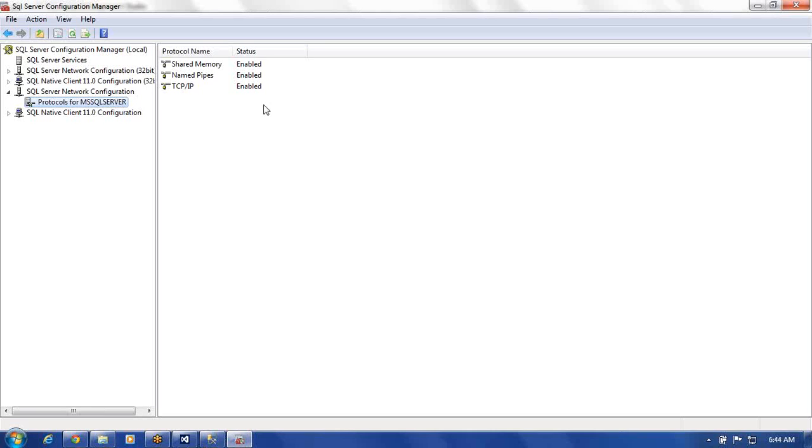In such cases, I must enable named pipes. When I enable named pipes on the server, we can access the data locally within the same building. In the case of shared memory, suppose I have the database on this computer as well as the application on the same system. Now the application has to interact with the database, so in such cases we have to enable shared memory. So these three protocols are important to work with SQL Server.